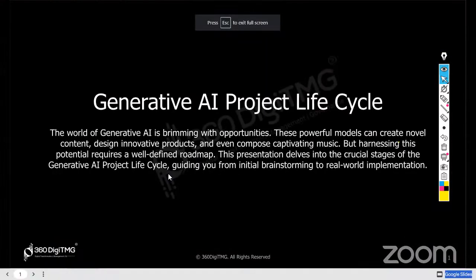So imagine generative AI as a magical toolbox full of amazing possibilities. It's like having super smart computers. Now to make use of this magical toolbox, you need a plan for it, a step-by-step guide. That's what this presentation is all about. We are going to walk through the important steps of what we call the generative AI project lifecycle. It's like a roadmap that takes you from thinking up ideas to actually making those ideas happen in the real world.